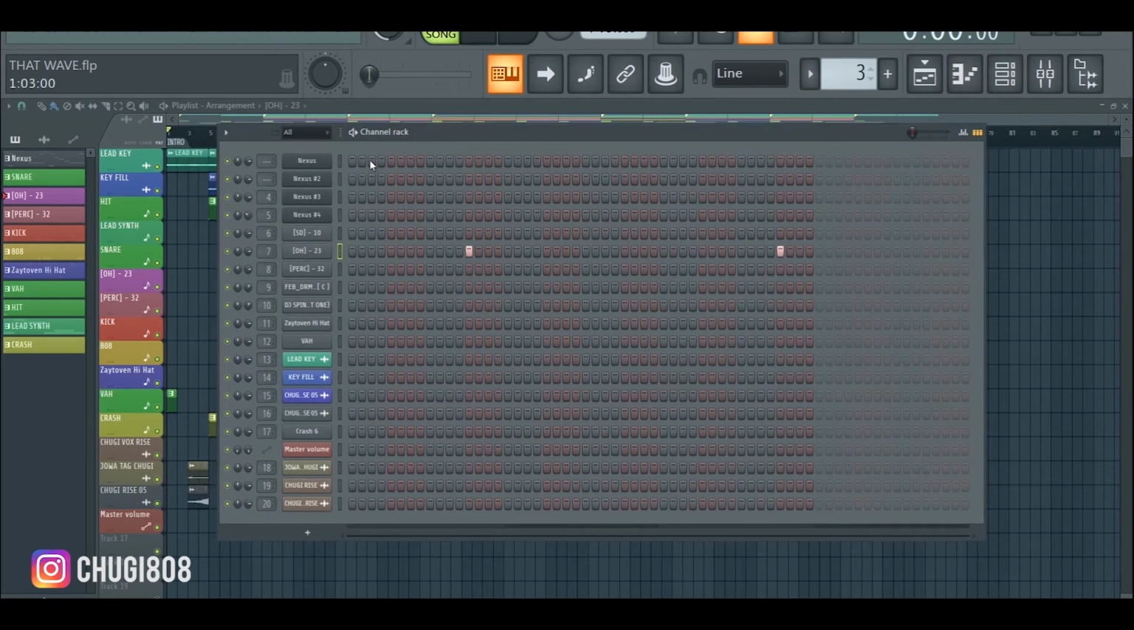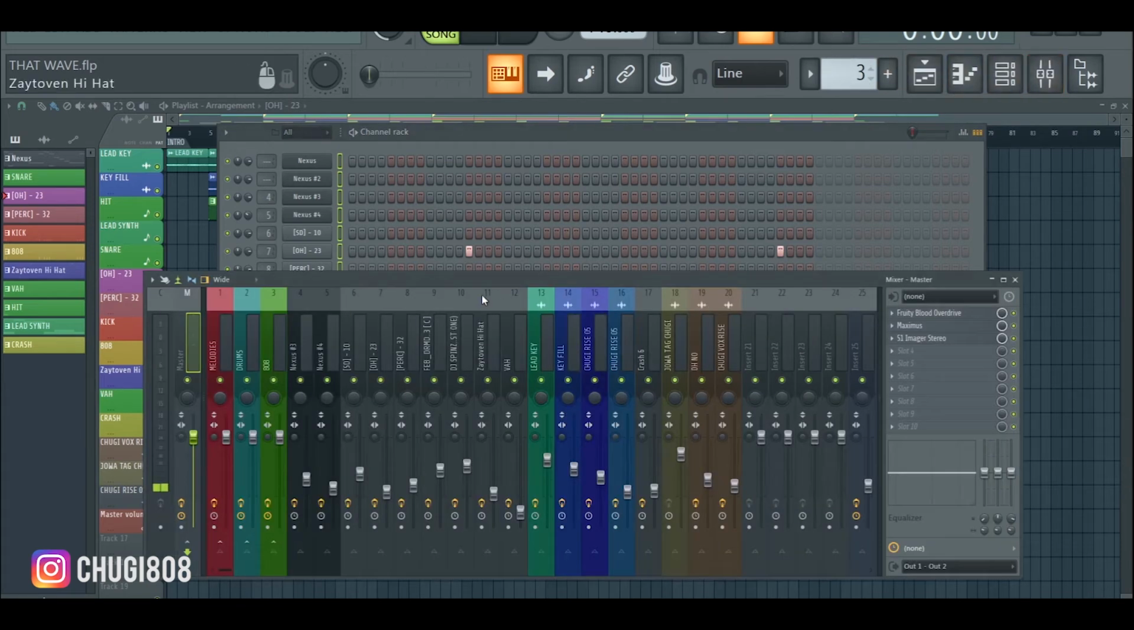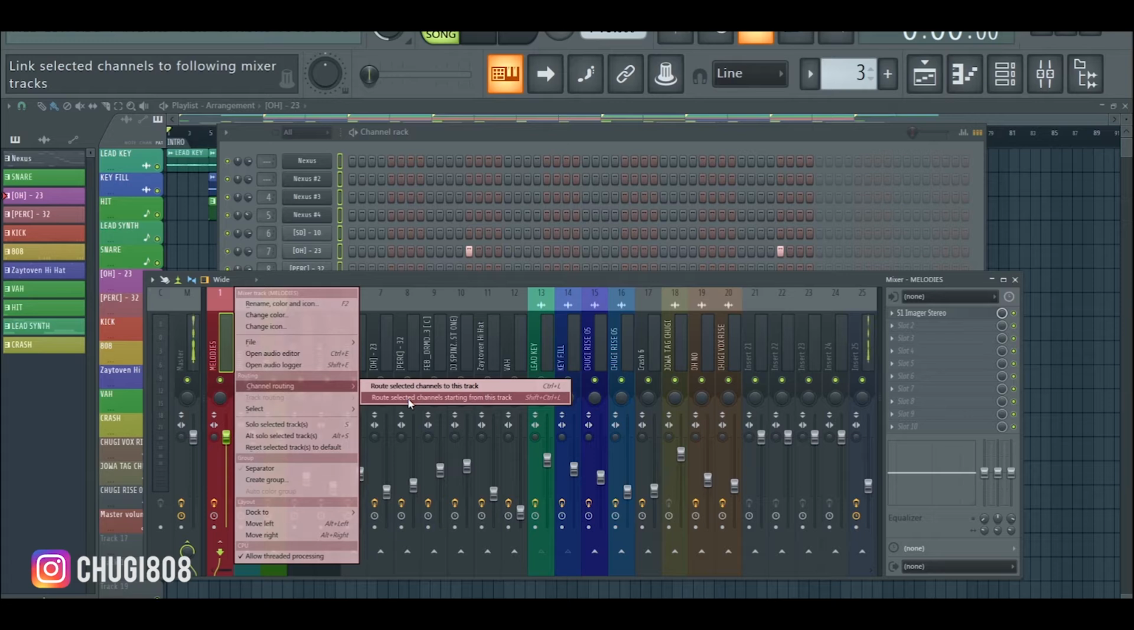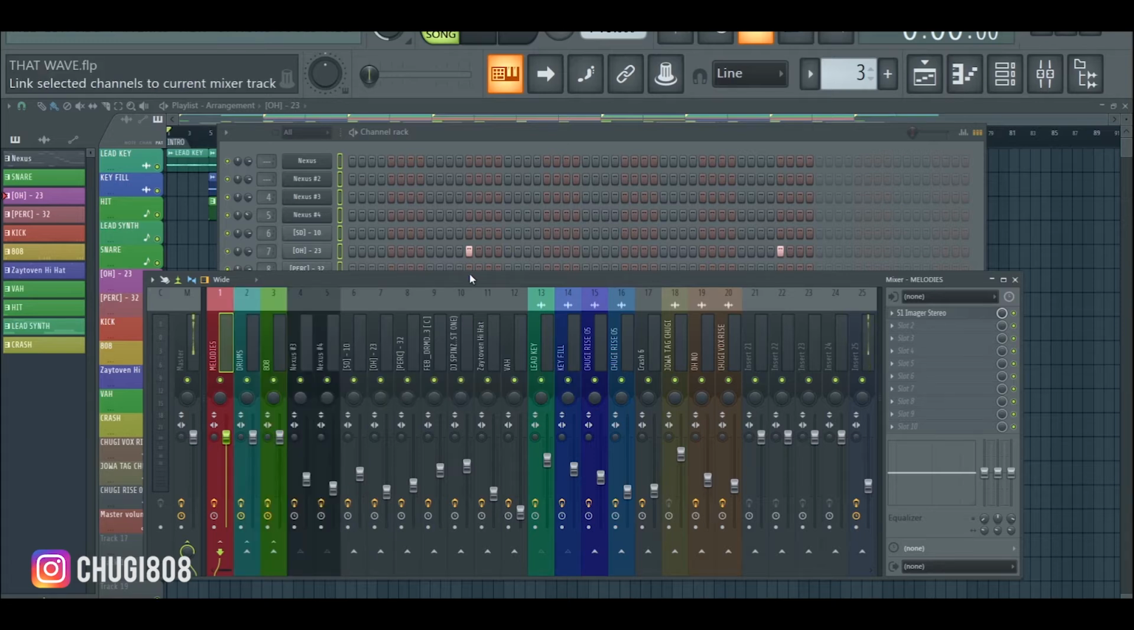So you would open your channel rack, select everything. We wouldn't want to route that. Go to your mixer, right click on the first track, channel routing, route selected channels from this track, and you have successfully routed.